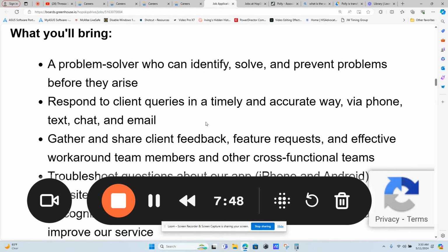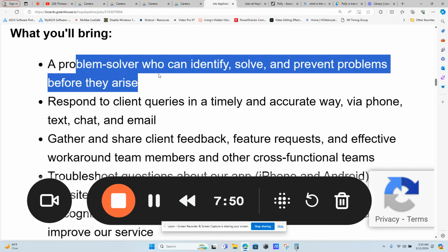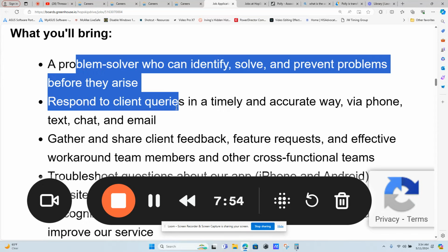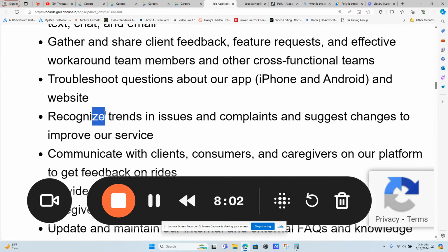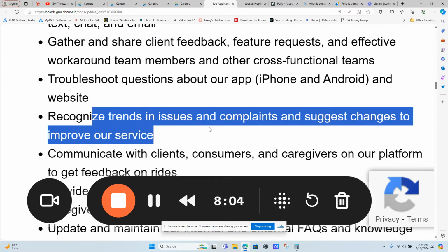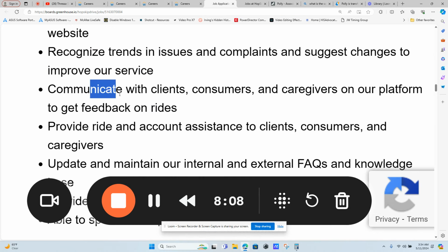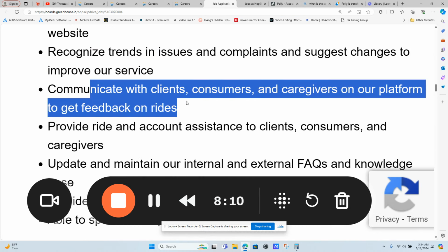And when you break it down, you have to be a problem solver who can identify, solve, and prevent problems before they arise. Again, you're going to be responding to clients' queries in a timely and accurate way via phone, text, chat, and email. And you're going to also recognize trends, issues, and complaints and suggest changes to improve their service. And you're going to communicate with clients, consumers, and caregivers on their platforms to get feedback on rides.